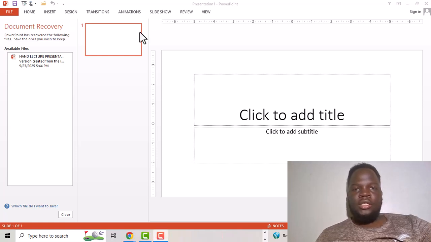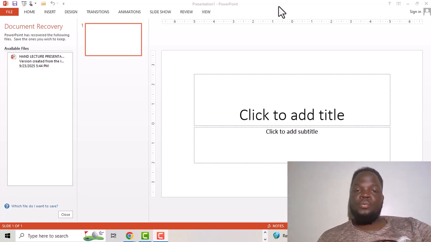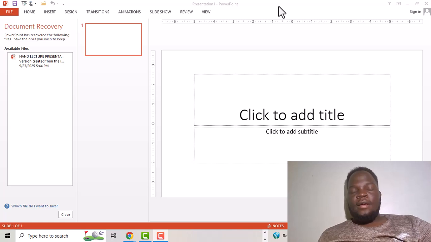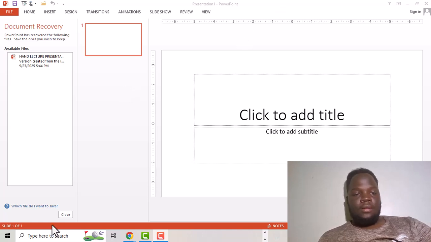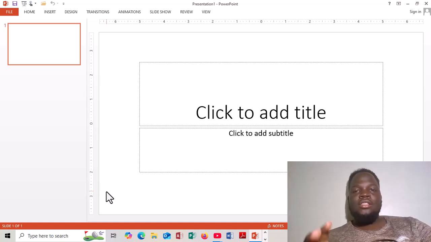Now PowerPoint is basically an application of Microsoft Office that enables users to organize information in a way that can be presented to given audiences in form of slides. Then basically we use PowerPoint to come up with slides having what we call power points. They actually come from the name itself, the name of the application, PowerPoint.